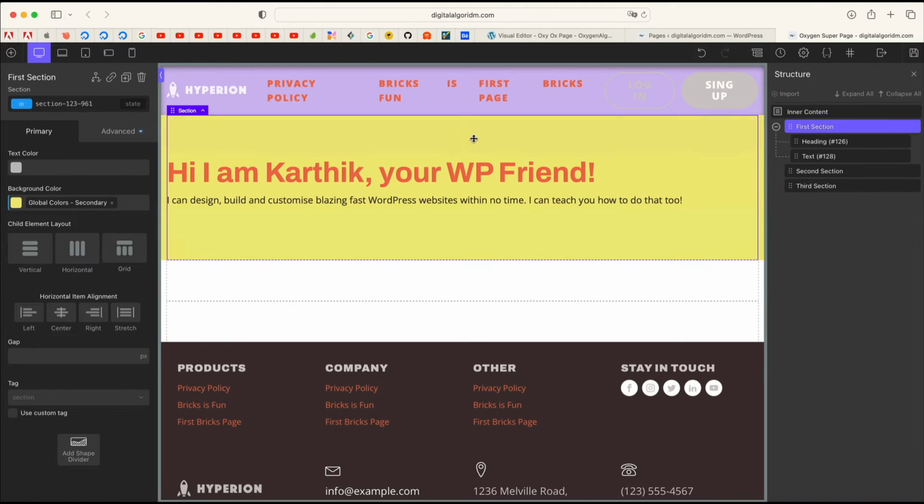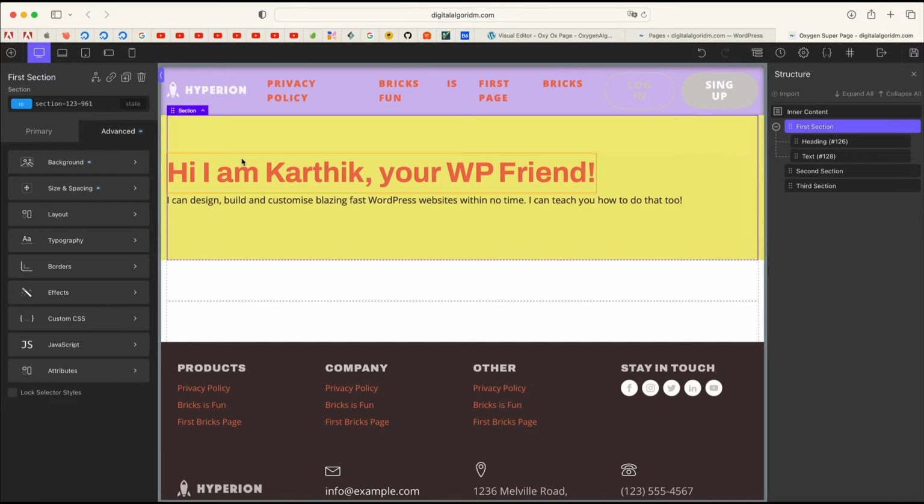So we just added some breathing space above and below this section to make this text look good. Now we can do the same on left and right as well. We'll get to that in a bit. But again, padding is the space inside the element, and margin is the space outside the element that separates it from other elements. So you can actually click on advanced, and these options are the same for any element in Oxygen.